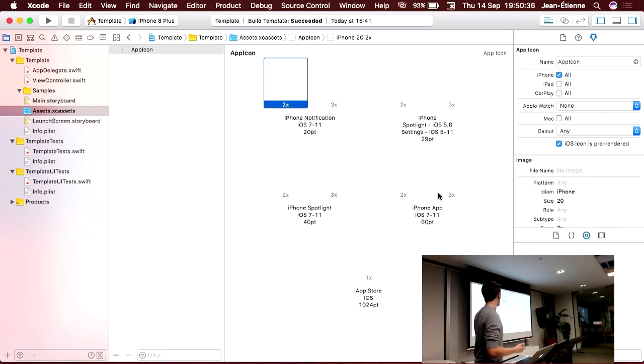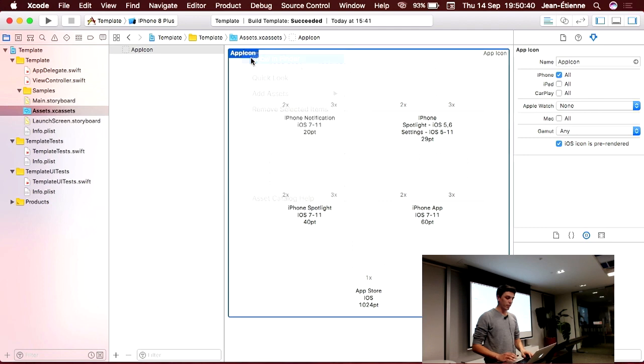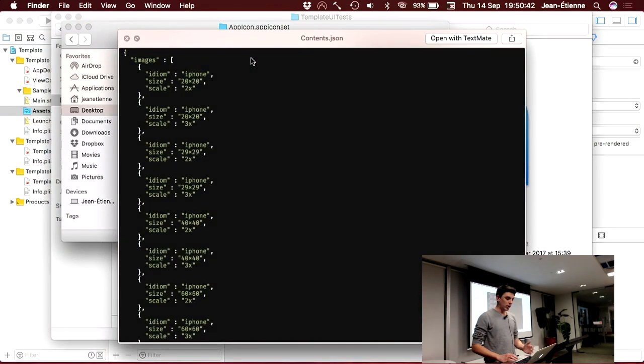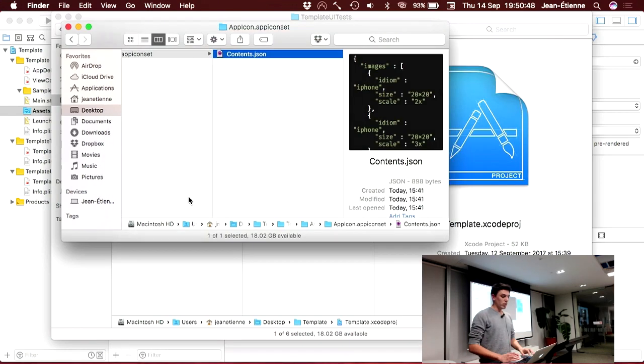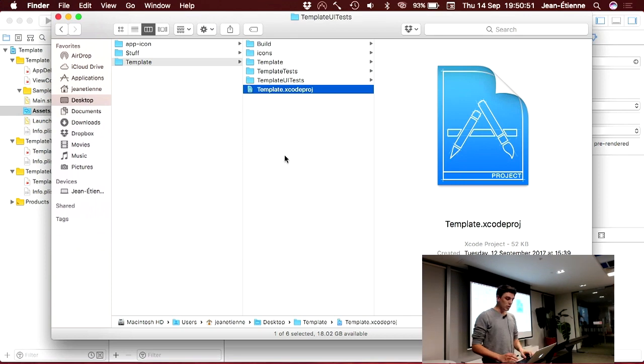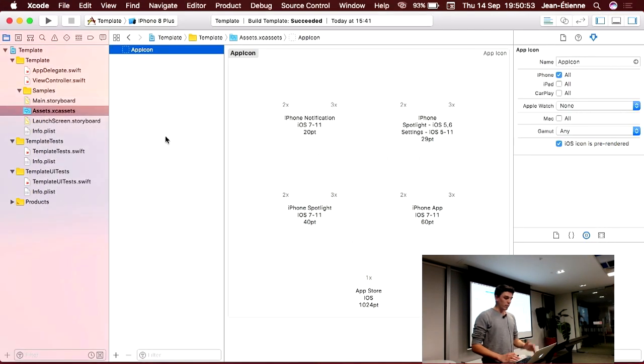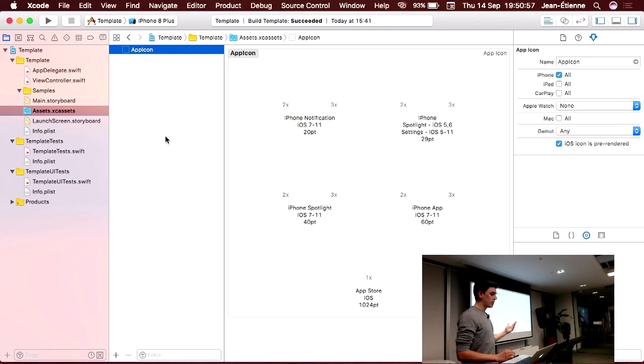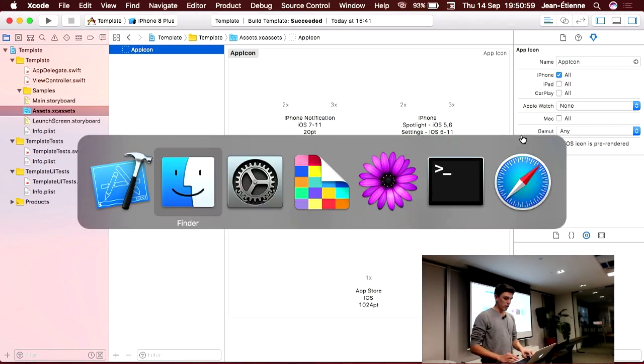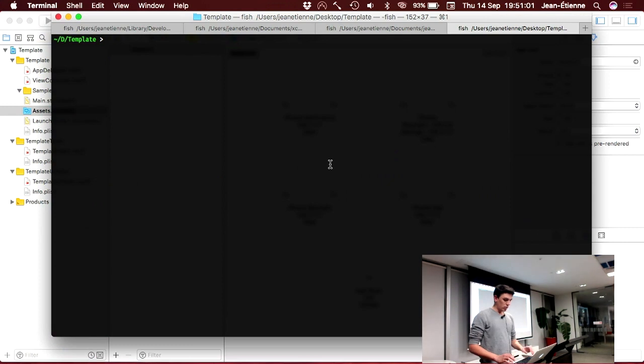So you kind of double up on the effort, because all the sizes you need are actually detailed here in a JSON with which device it's for, the size, and the scale. So I wanted to write a tool that would just read that JSON and cut all these assets for you. So let's try and do that. You navigate to your project. So we're here on the desktop, the template project.